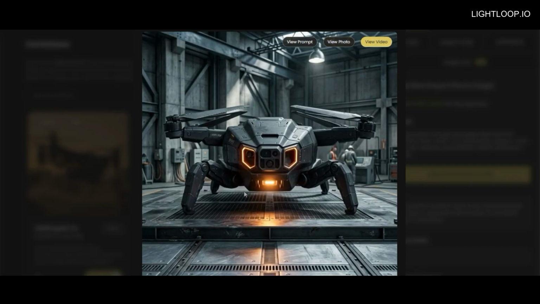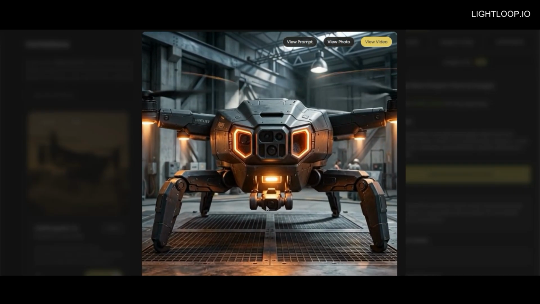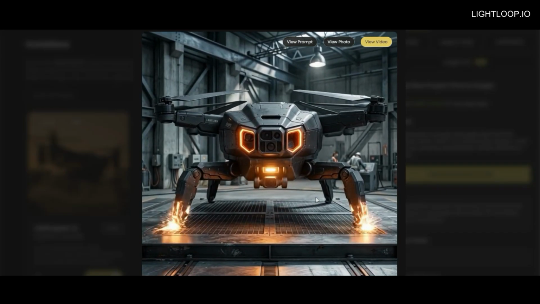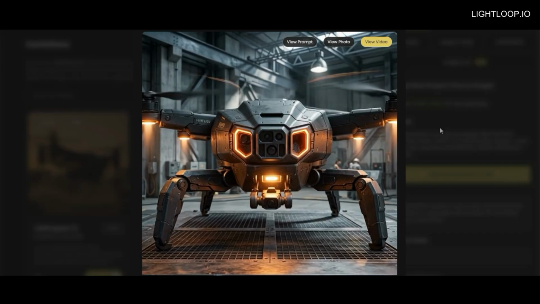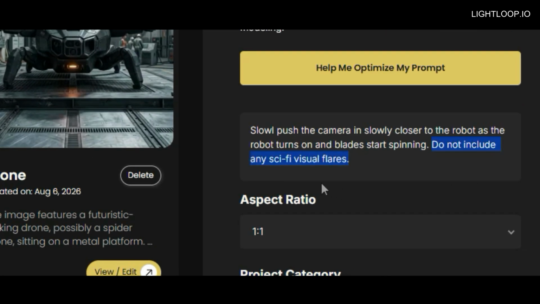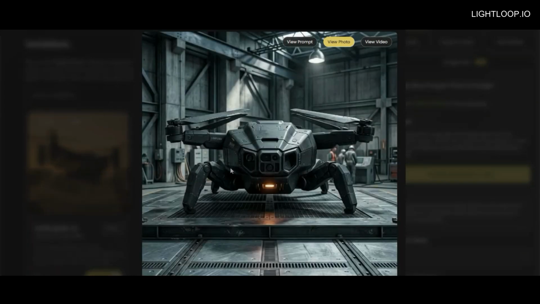What we could do is we could just be sure to tell it what to exclude from the generated video. So for example, in my case, it started adding some colorful sci-fi elements that I don't really want. So on my second generation here, what I'll do is I'll include instructions to not include those visual flares. And then when I generate my next video, as you'll see, it's much more realistic.